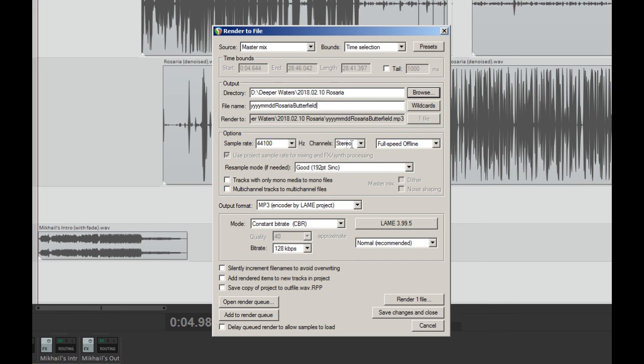44,100 stereo. If we have just voices without any intro music, and if we haven't panned them, here, this one 15% to the left and 15% to the right, if both voices were in stereo, and if we don't have any stereo music, we may choose this mono. But we don't. We have stereo music. We have panned them in stereo field a little bit, so we're choosing stereo, of course.